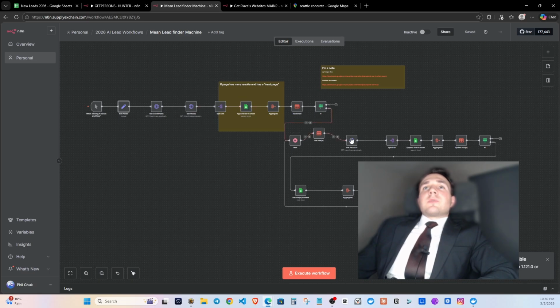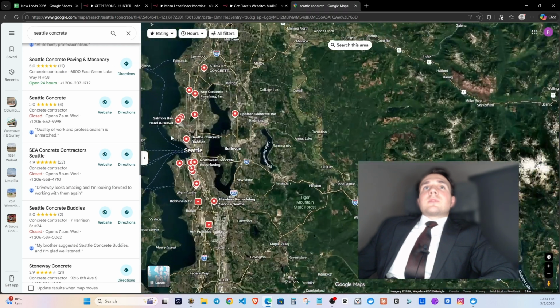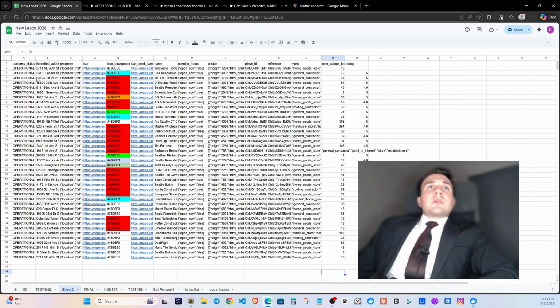Now from there on, we're going to go ahead and get even more places in case we have a next page. It's going to do the same thing, put them all in the sheet, and keep going until all of the leads, say there's around 50 here, until all 50 are put on this spreadsheet right over here. So here's where we get everything.